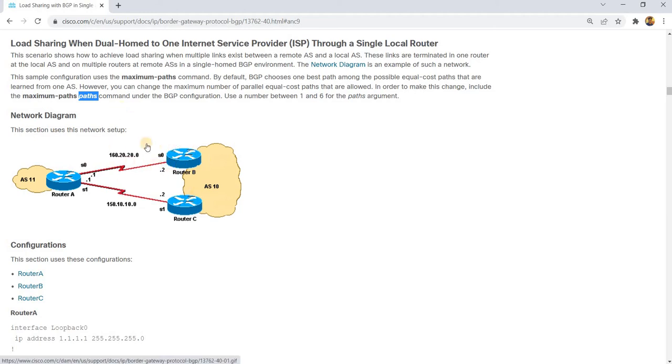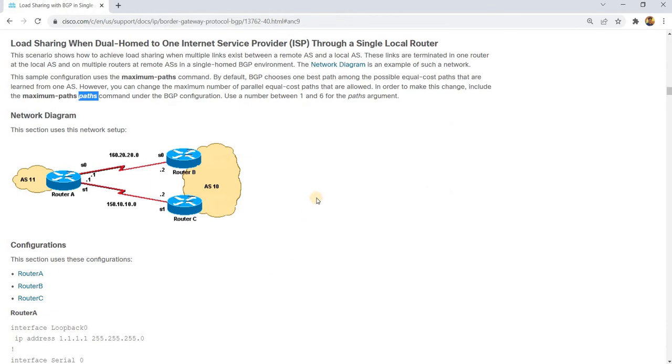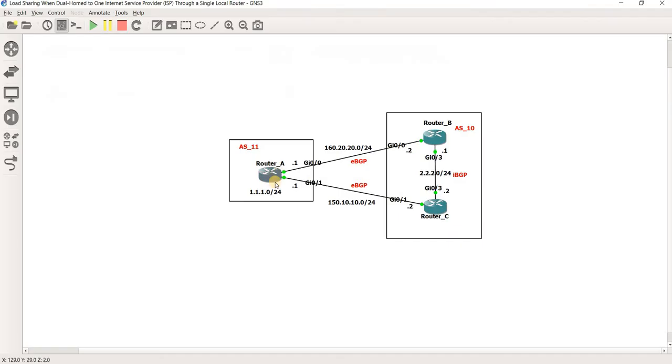So I have done this. I created almost the same topology in GNS3 here. So basically, router A is in AS11, and it's got eBGP connections, peering with router B and router C, and router B and router C are both in AS10, and they have IBGP peering with each other.